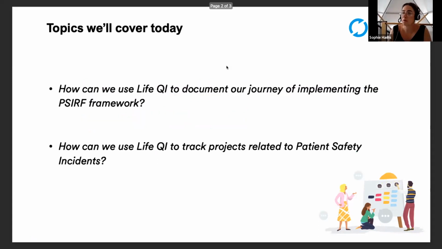So today we're going to be focusing on two main areas. The first one is how we can use LifeQI to document our journey of implementing the PSIRF framework and capturing those key priorities that we may find within our organisation, as well as how we can use LifeQI to track projects relating to those patient safety incidents.